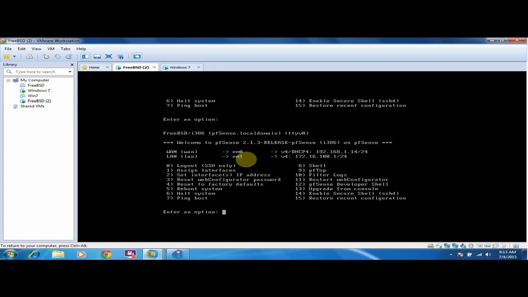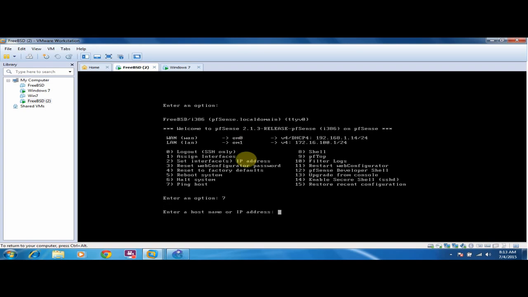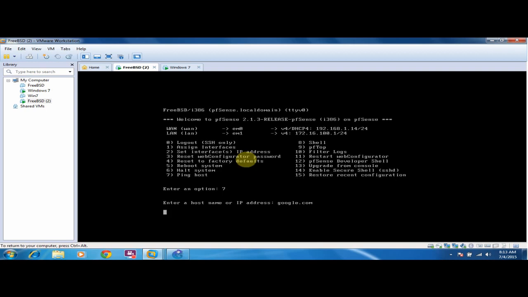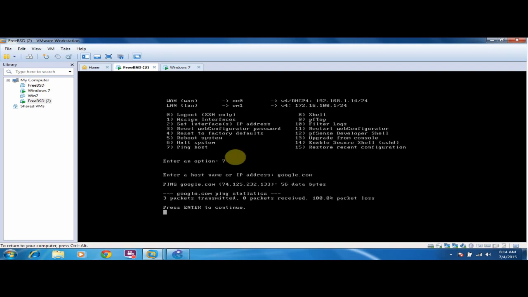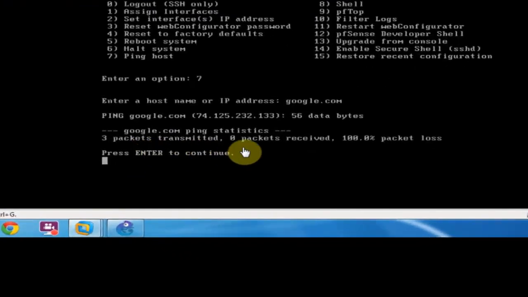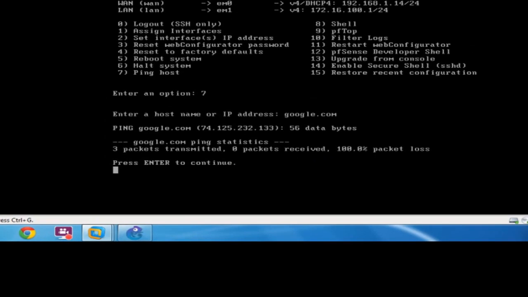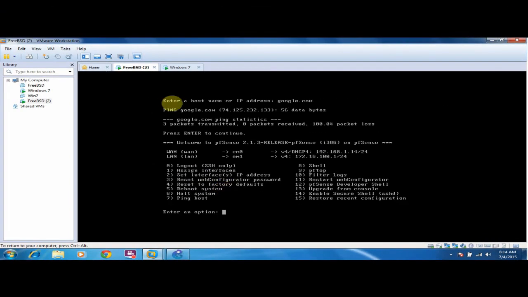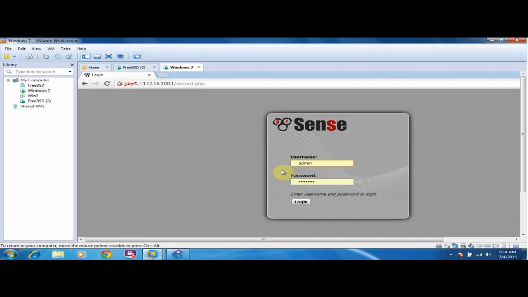We can try if we can reach the internet through pfSense using Windows 7. I'm gonna ping, for example, google.com. I think it's unreachable yet. There's some configuration that needs to be done. Yes, as you can see here, 3 packets transmitted, 0 packets received, 100% packet loss. I'm going to show you how to override this problem. First of all, yes, here it is.